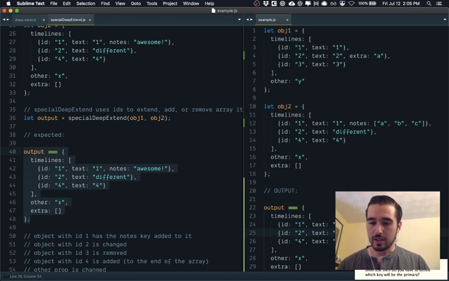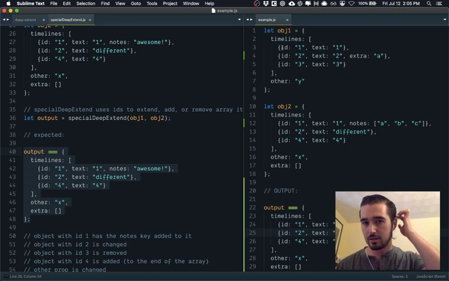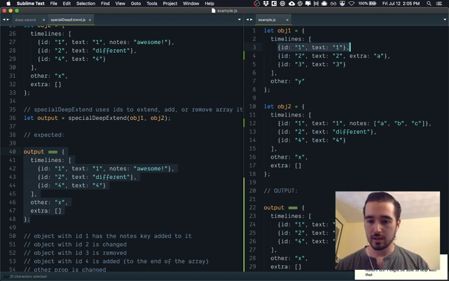You have to define which key will be primary. Yeah, so this is just like a custom deep extend that just looks at the ID property. But yeah, that's a good note. It's just going to look at this ID property, so it's going to match on this.